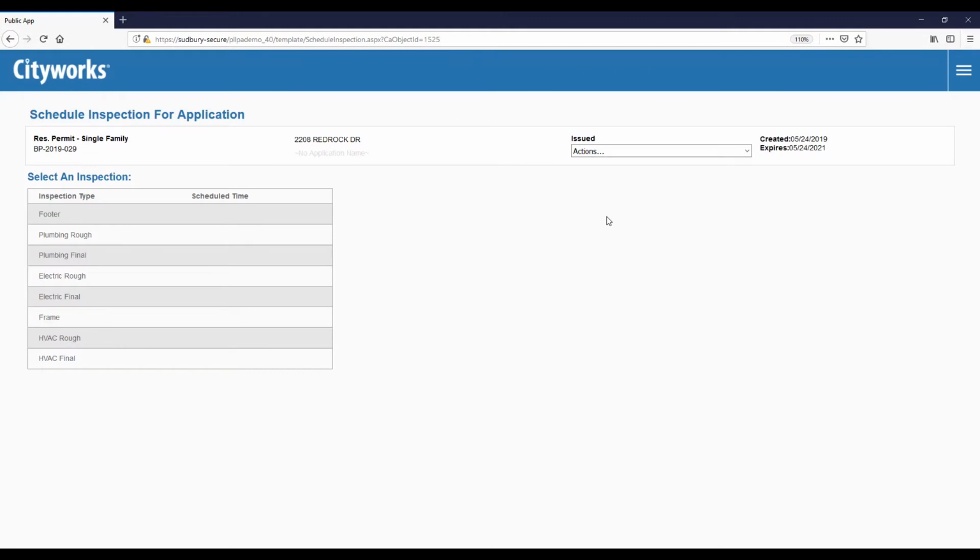So now I'm presented with a list of inspections that are currently available in the workflow. So I'm going to go ahead and pick our footer inspection. I'm now presented with available time slots. We've set up this particular inspection to use 2-hour time blocks. However, these time blocks could be adjusted to be shorter or longer. And users also have the option of using general time blocks, such as morning or afternoon.